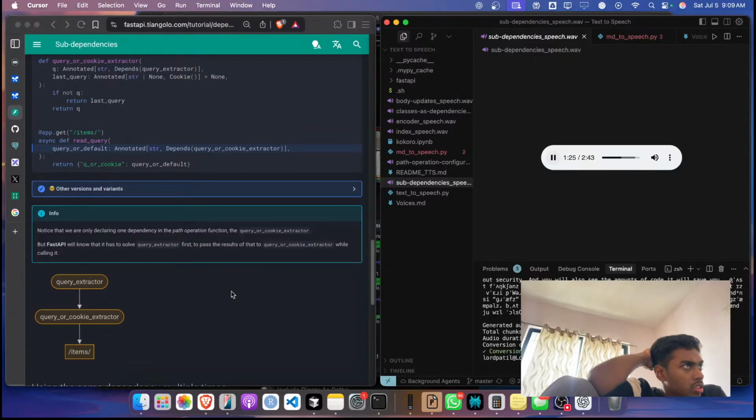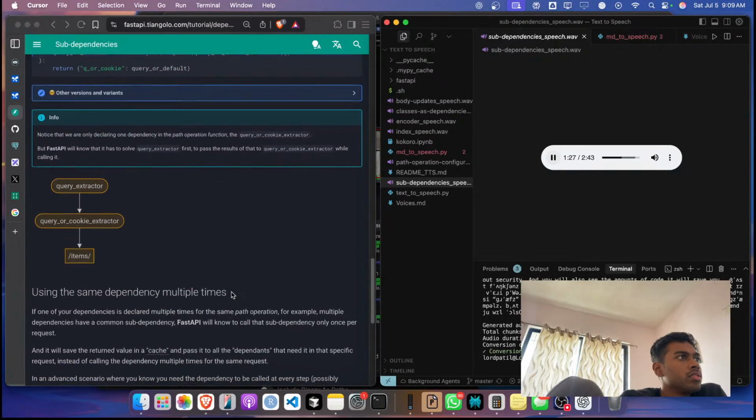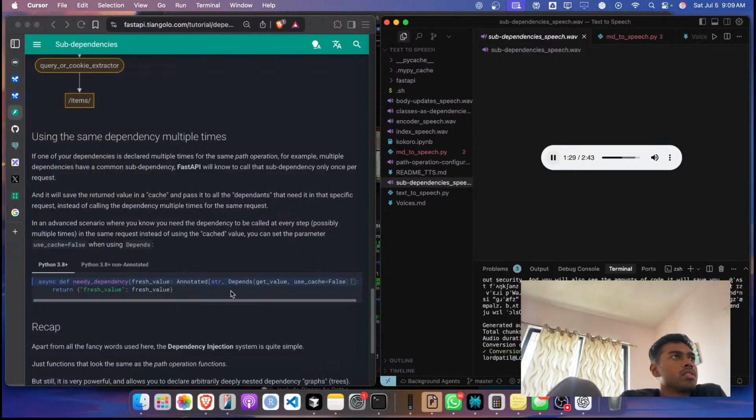Using the same dependency multiple times: if one of your dependencies is declared multiple times for the same path operation, for example, multiple dependencies have a common subdependency, FastAPI will know to call that subdependency only once per request. And it will save the returned value in a cache and pass it to all the dependents that need it in that specific request, instead of calling the dependency multiple times for the same request.